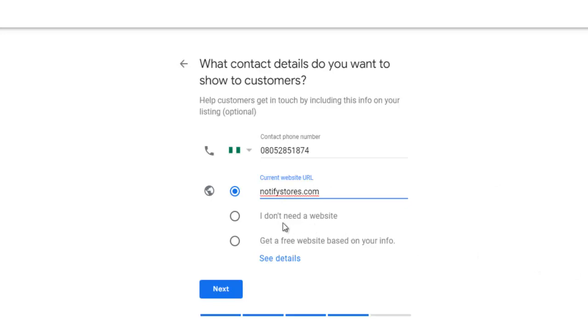Then if you don't have a website, you check this one: get a free website based on your info. You could see details if you want to use the free website tool, which is a really good thing. So if you feel this, you just go to next.